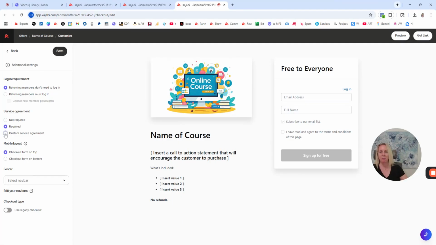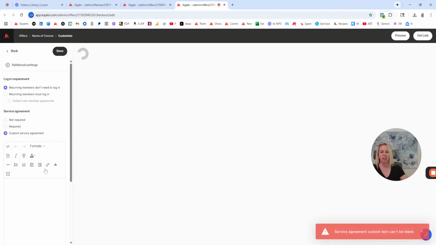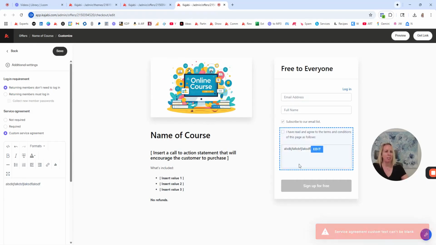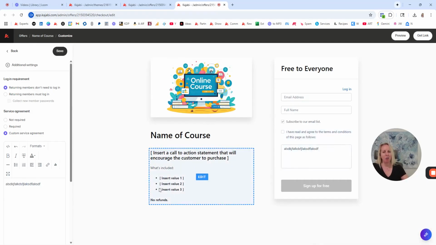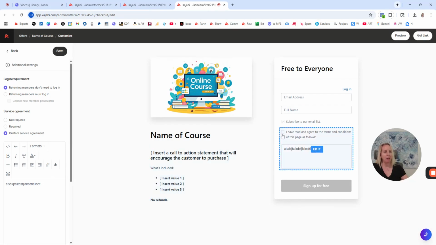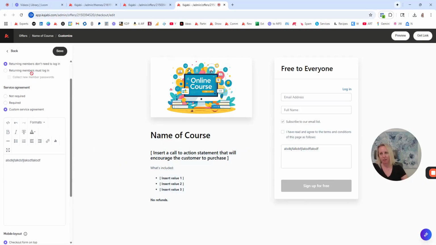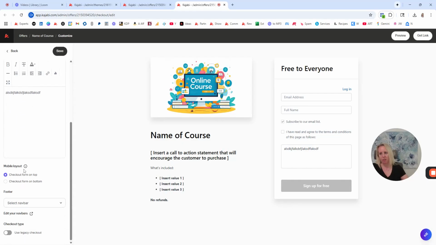And this other one is custom service agreement. You can save that. Let me put something in here to show you what that looks like. So it looks like that. Instead of having the terms and conditions over here or in the footer, you would just paste it right in here, and they would check the box saying they've read them. And if it's really long, there'll be a scroll bar over here where they'd have to scroll through to see them all. So it's up to you how you want to present your terms and conditions. And then I go down here.